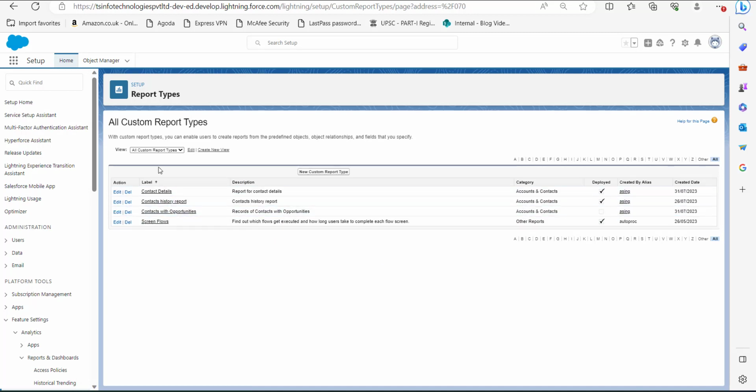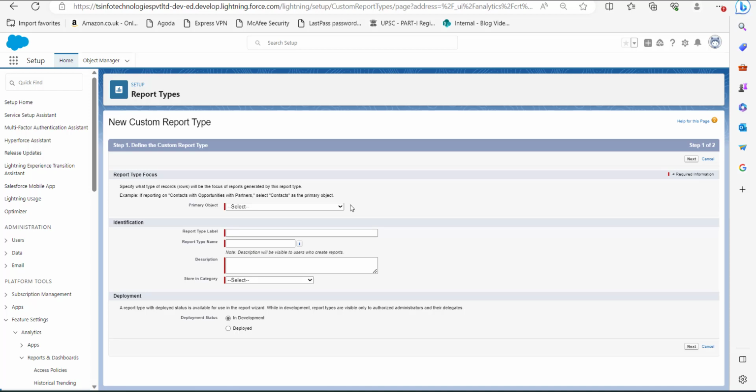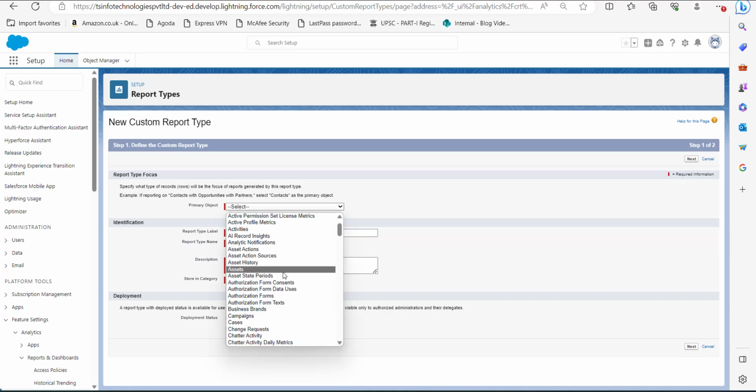And here in the all custom report types, you can see the list of custom reports which I have created earlier. And to create a new custom report type, we will click on this button new custom report type. So in this step we will define the custom report type by entering the required details. So in the primary object, you have to select the object which you want to keep as a primary. So click on this select, and from here you can select the objects according to your requirement.